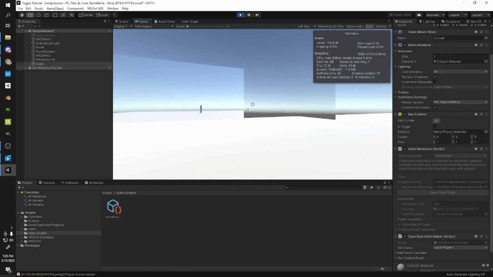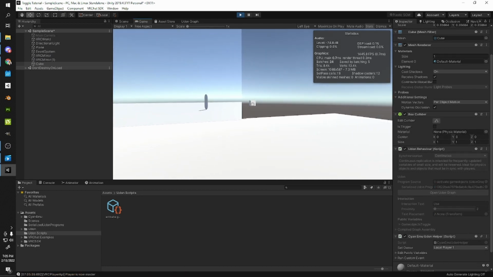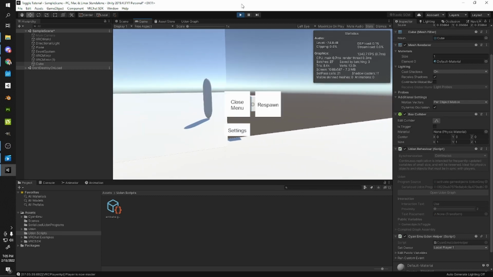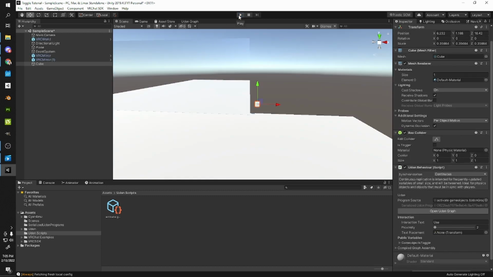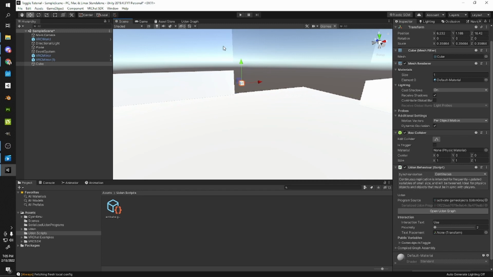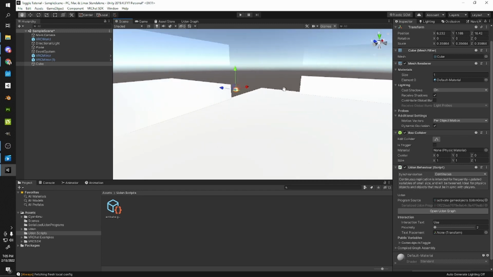So we're going to go test that right now. And it works. Awesome. So there you go. You've got the ability to toggle a game object with Udon. Now let me show you how to do it with a UI menu.